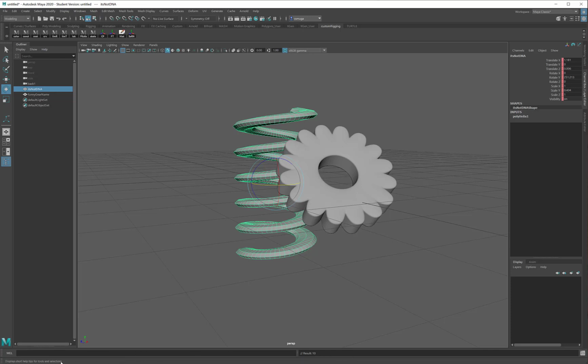The help line is this one all the way at the bottom, and when I hover over it, it says displays short help tips for tools and selections, and I love the help line. If I don't hover over it, it tells me what tool I have active. Rotate tool. Use manipulator to rotate object or objects.